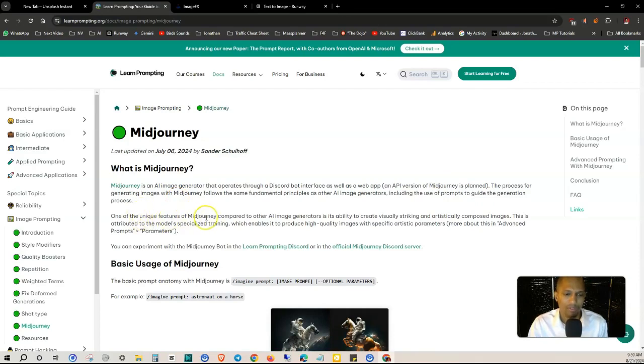One of the unique features of MidJourney compared to other AI image generators is its ability to create visually striking and artistically composed images. This is attributed to the model specialization training, which enables it to produce high quality images with specific artistic parameters. And we'll talk about that more in this advanced prompting section right here.